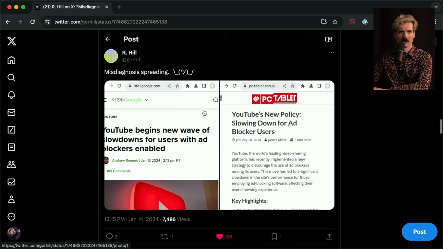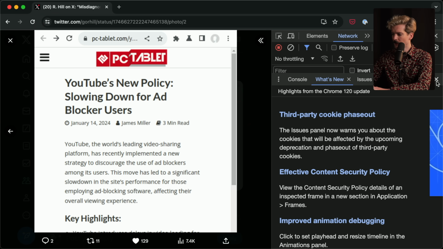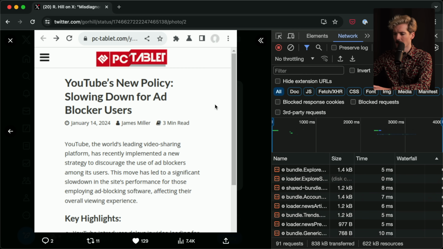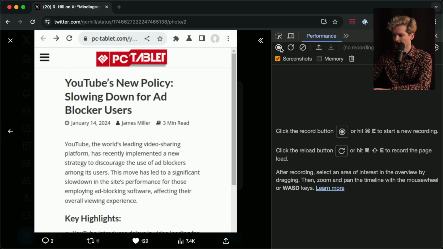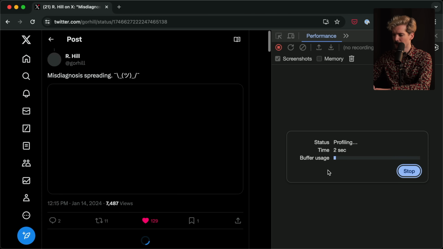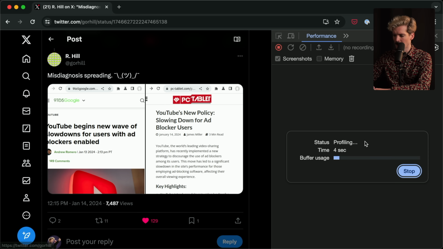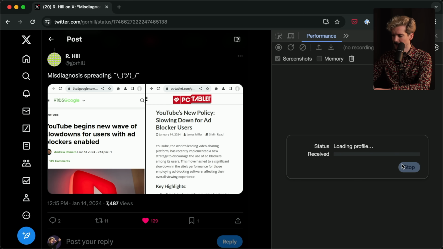I was having some problems in Arc, so I'm going to quickly demonstrate this in Chrome. You literally just press Command-Option-I or right-click on the page, and you can trivially open up all of these tools for debugging a website, including performance tools. If I click this, I click refresh. Now it's going to run and profile against the page to see what actually happens when you load it.